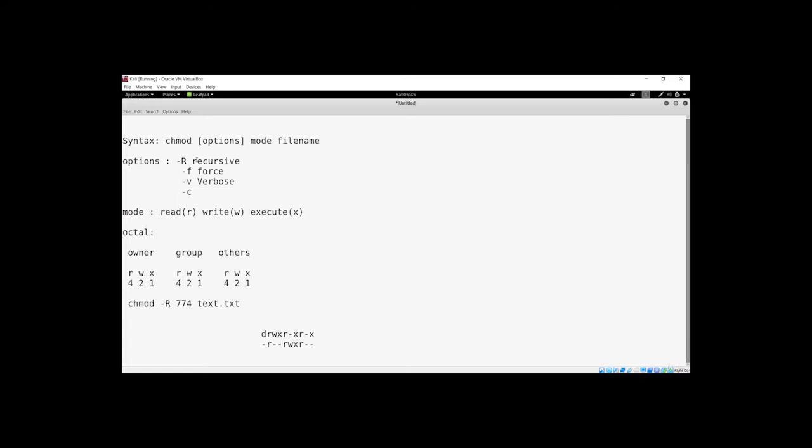First of all, here is recursive. This is important. Recursive is going to change the files and directories recursively. The next option is force. This -f option will suppress most of the error messages. The next one is verbose, which is -v, and it will output a diagnostic for every file that is processed, giving any information about what is being processed. Then we have the mode, and we can assign the permission using the octal mode. We can also do it the symbolic way, but that is much harder, so we'll just see the octal now.